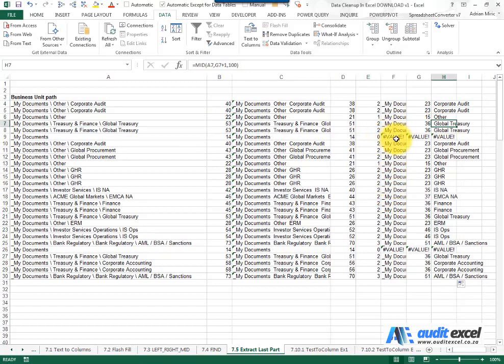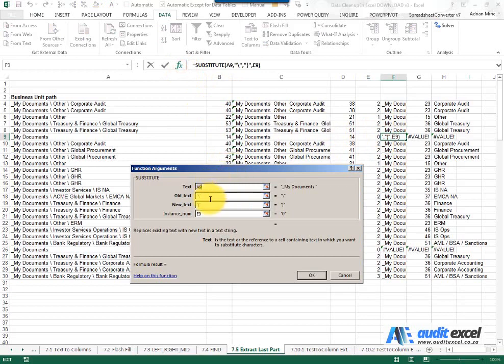Now let's just address this issue here. You'll notice the reason we've got error messages is because there is no backslash. So Excel's saying when you get to over here, there's 0 backslashes. And then you're telling it, please substitute, but then you're saying instance number 0, which is not possible.